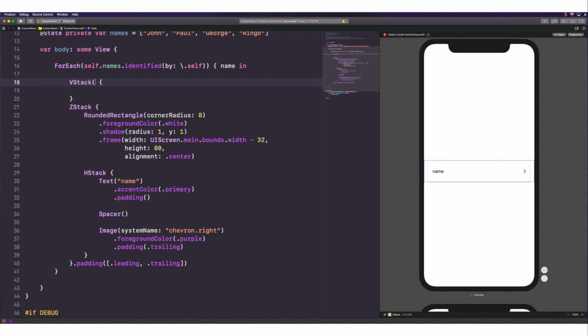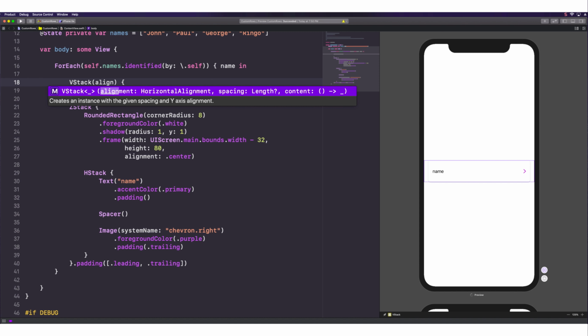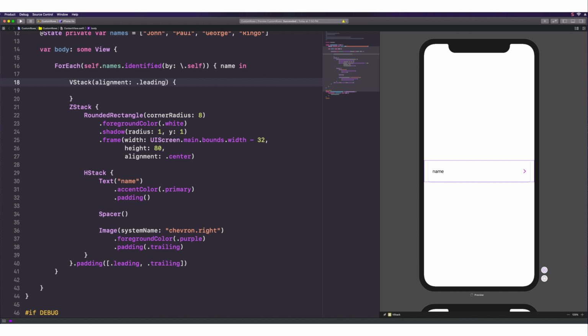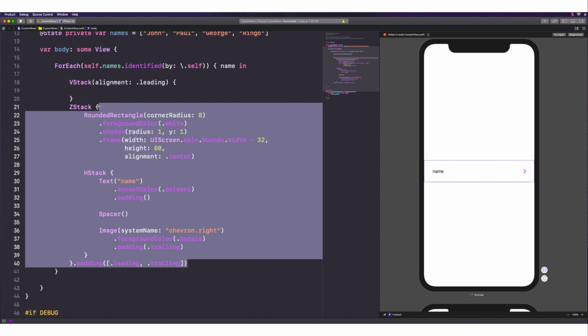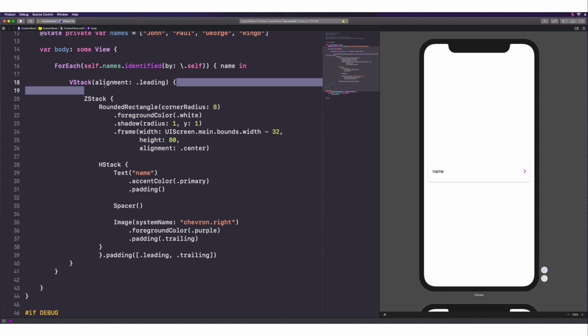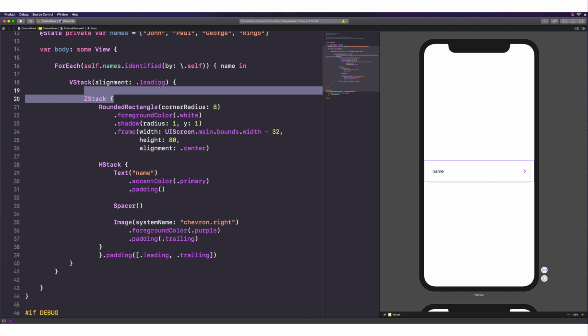We're going to give this a parameter because everything inside of it, we want to align to the left. So we'll say alignment, and we'll say leading, like that. We'll take this Z stack, highlight it right here, and move it up like that. And you'll see it all of a sudden over here. It will not. Come on. Okay, at some point it'll work.